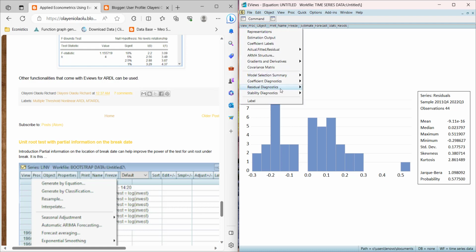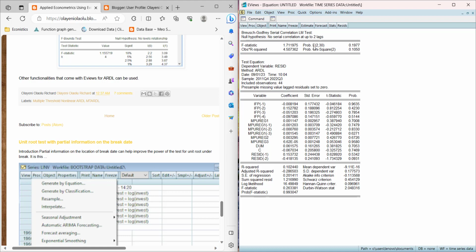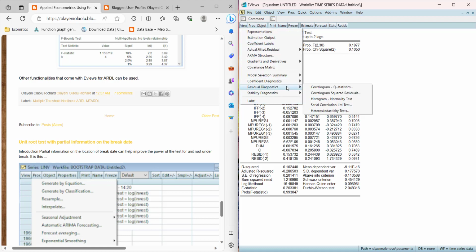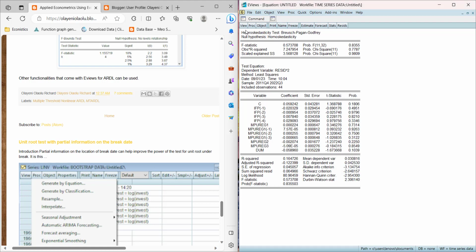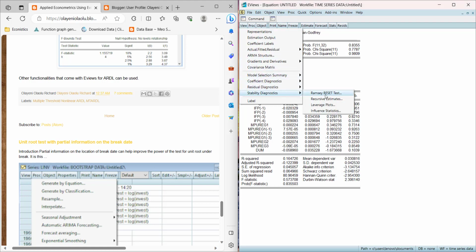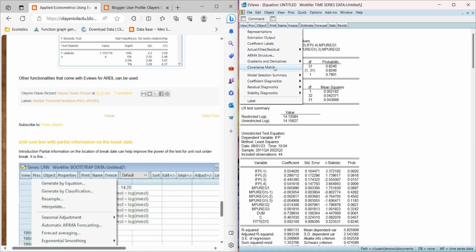You can go for residual diagnostic, serial LM test to check that there is no autocorrelation. You can go for heteroscedasticity test, Breusch-Pagan-Godfrey test, and there is no heteroscedasticity. Then stability, you can go for Ramsey RESET, and it is saying that the t-stat and all the tests are insignificant, meaning there is no nonlinear effect remaining because you have already added multiple thresholds.